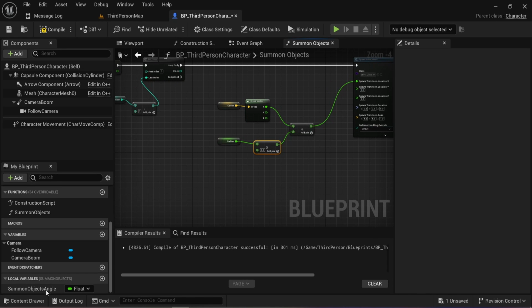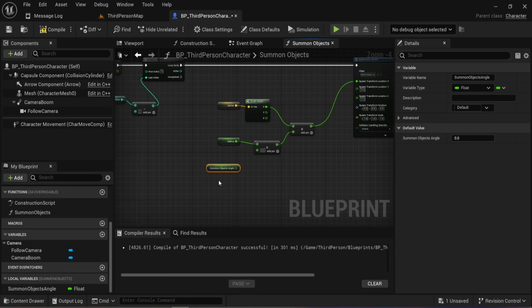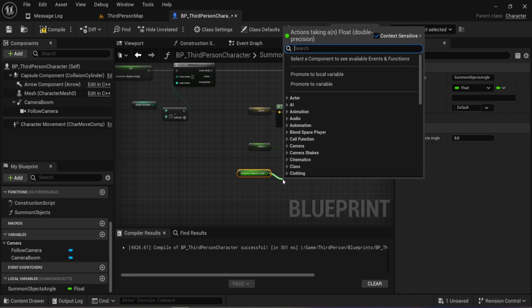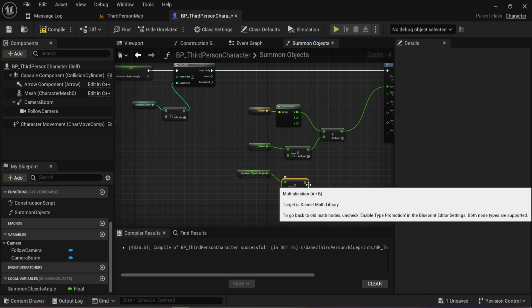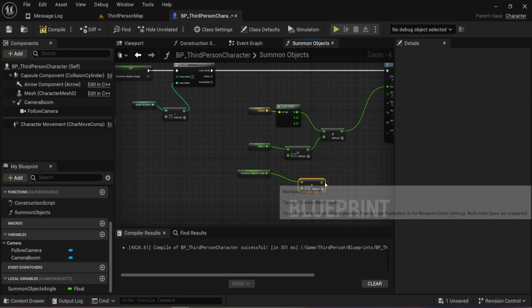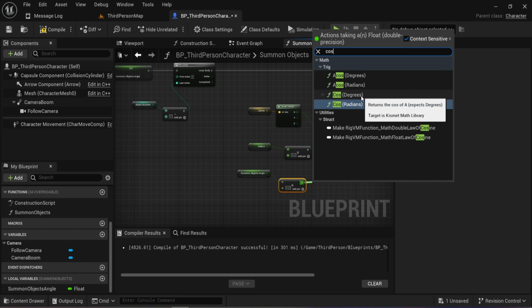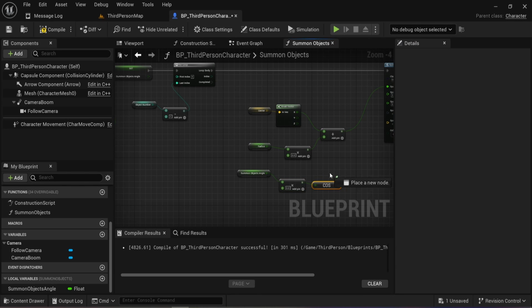is we need to drag this sum of objects angle here. I mean the angles that we have just created, and multiply by cos. Right. As you can see, there are two cos over here. One is for the degrees, one is for the radians. Since we are focusing on the radians itself, not the degrees, just choose the one over here. Always choose the radians, and then connect it with this one.